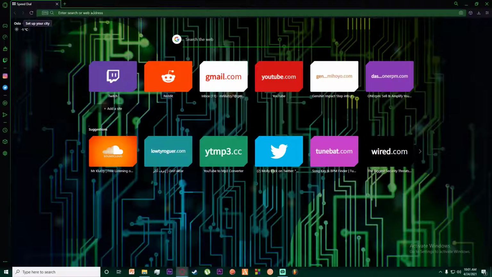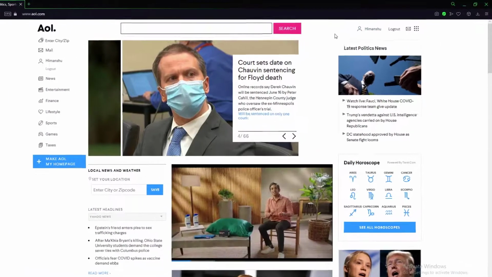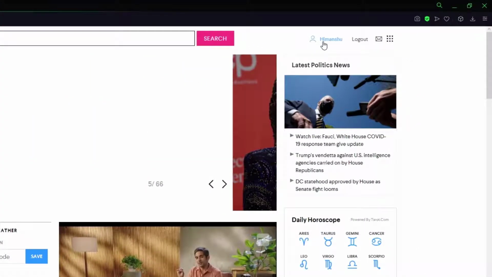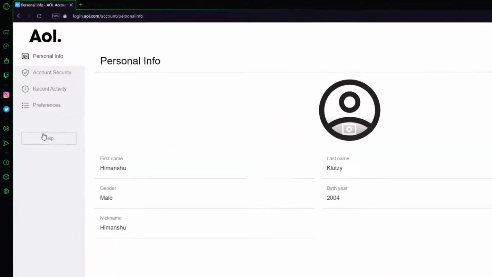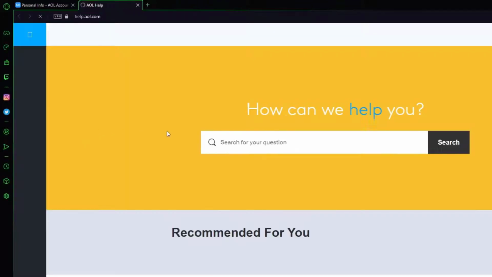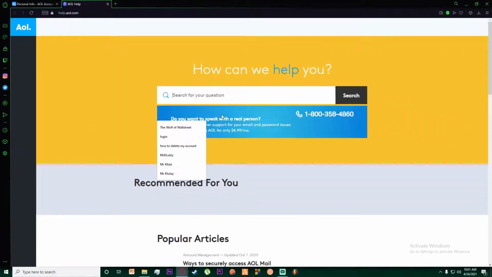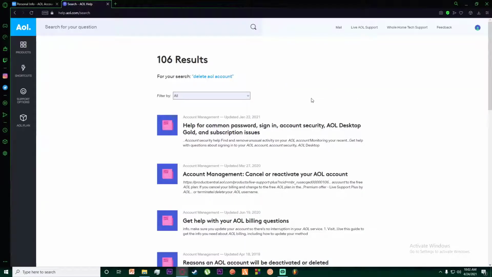So first of all, simply go to any browser you want and go to AOL.com, like I'm doing. Once you are logged in to your account, click on your profile name on the top right of your screen. Then click on help right over here. It says search for your question. Simply write delete AOL account and search for it.